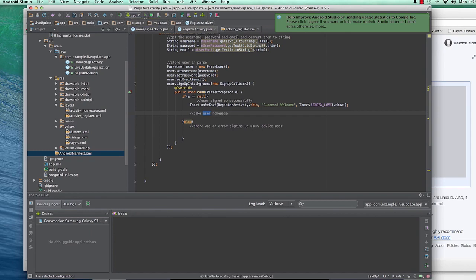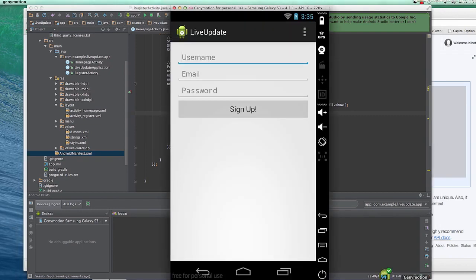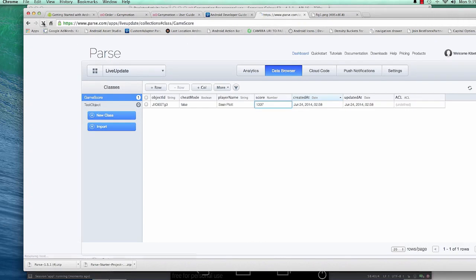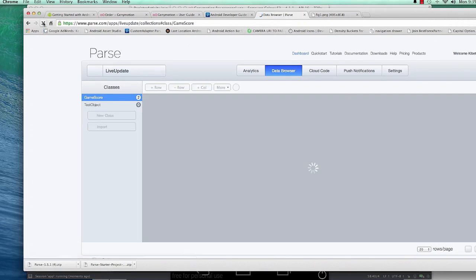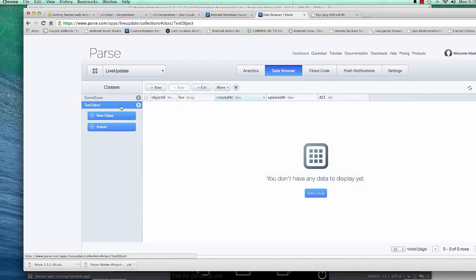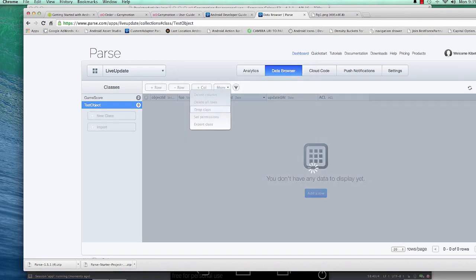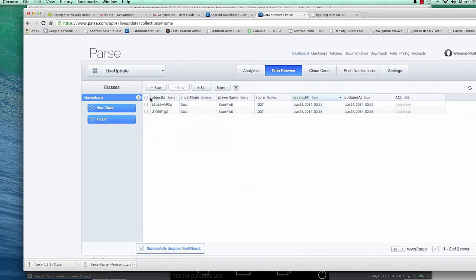So let's run this app right now and see if we have any user in the back end with the username that we're going to create. And there we have our app. So let's check our back end first of all, if there's any data. And again, I hate this. I just want to get rid of this test object. Good, finally. All right, so now there's no users, right?